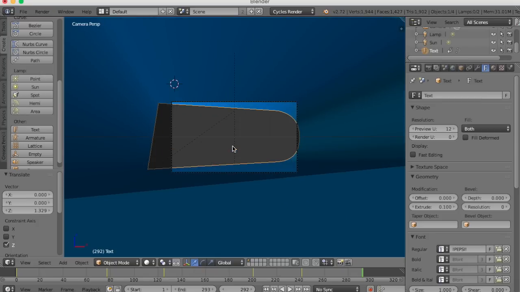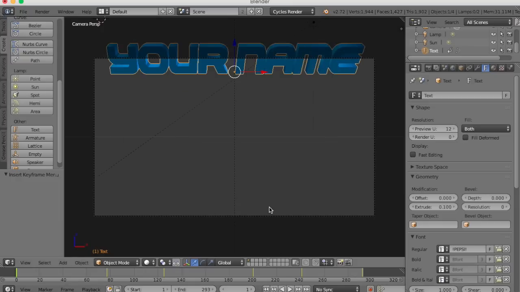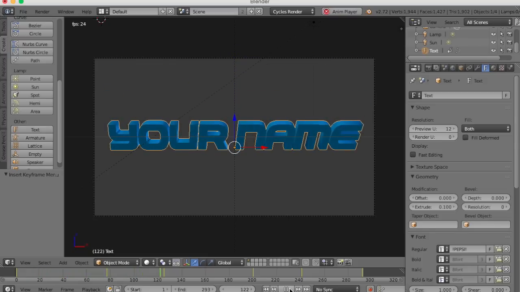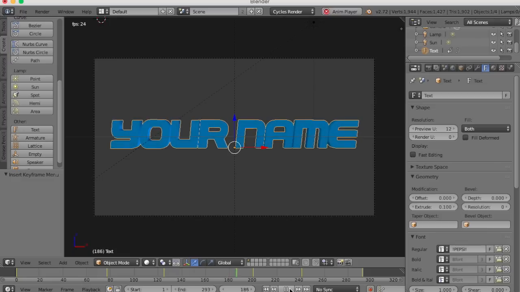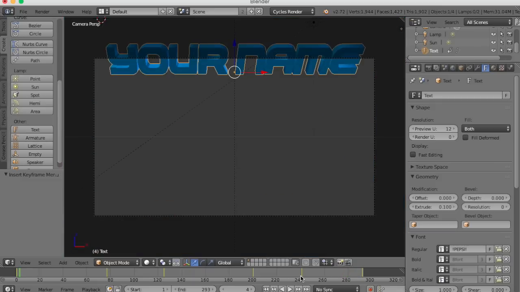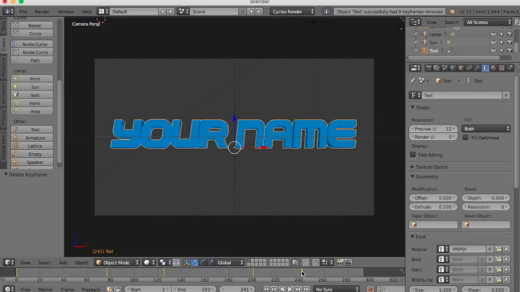Zoom in a little bit. Scroll wheel. Click I, location, rotation, scale. And let's watch the intro here. Zoom in. Here we go. It looks really weird, so I'm going to press Alt I, delete keyframe, and I'm going to keep it like that.